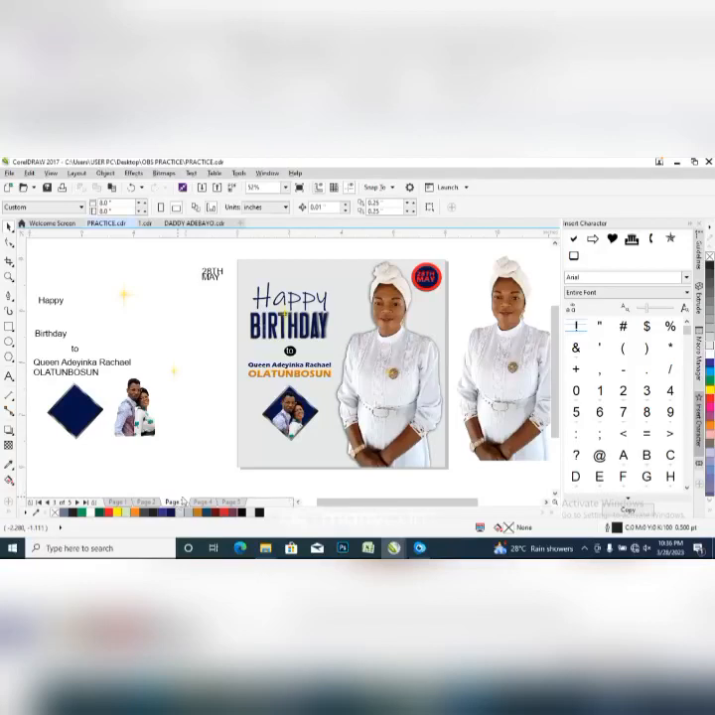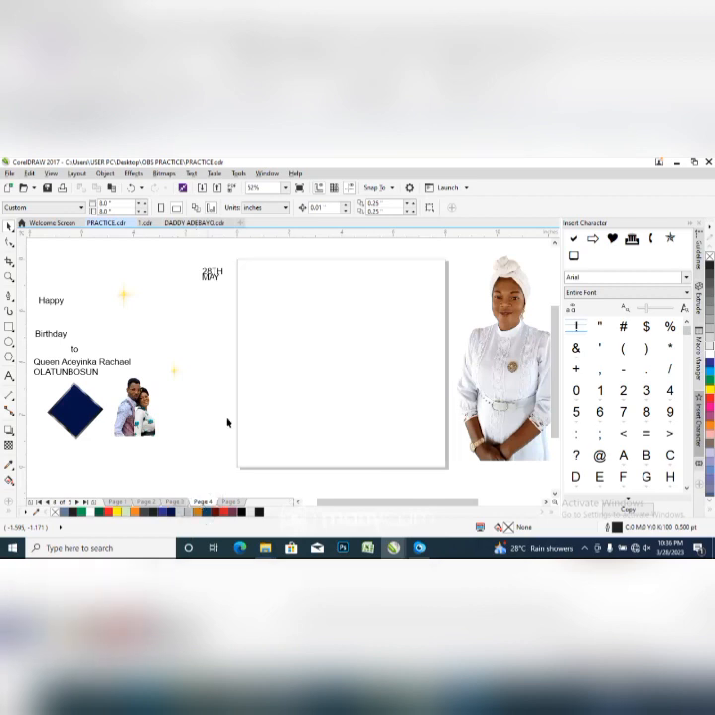This birthday frame. This is what we want to do. So the next thing now is we want to set our page. I'm using a custom size, 8 by 8 inches. That is a custom size.